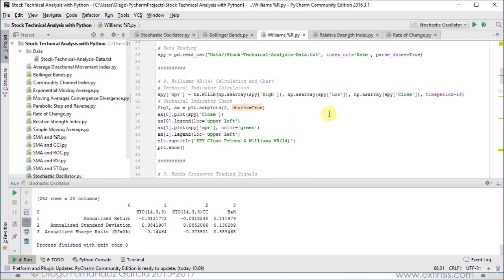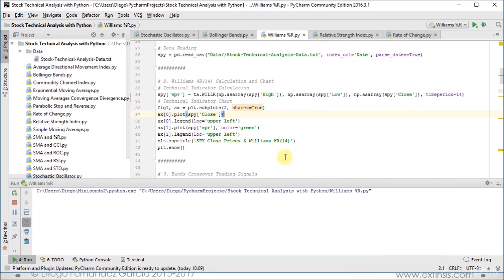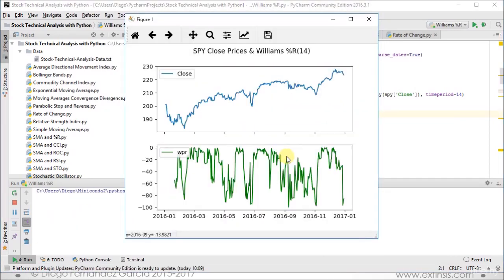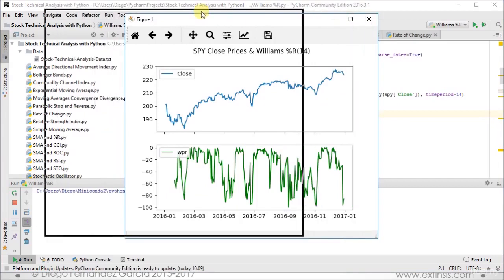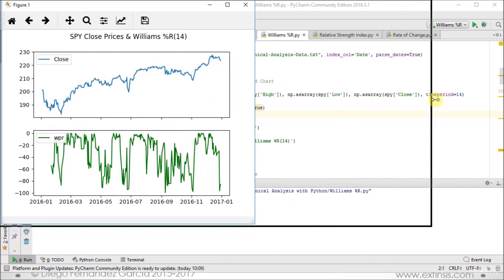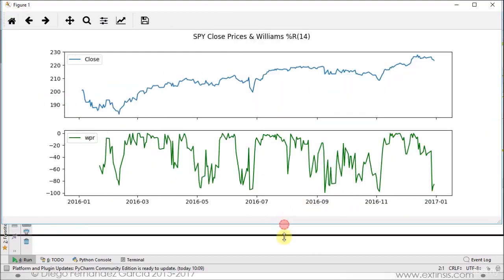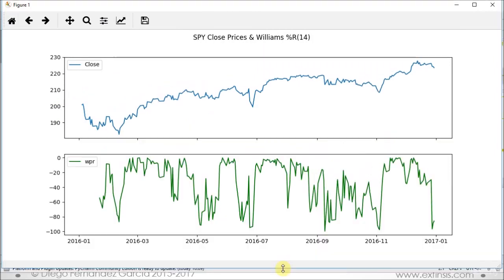So let's proceed to run the code by clicking the right button on the mouse and scrolling down into Run Williams percentage R. Excellent, so here we have our chart. Let's make it full screen. Needs to be done manually because of the screencast right over here all the way, and also right over here to the bottom. Perfectly fine.